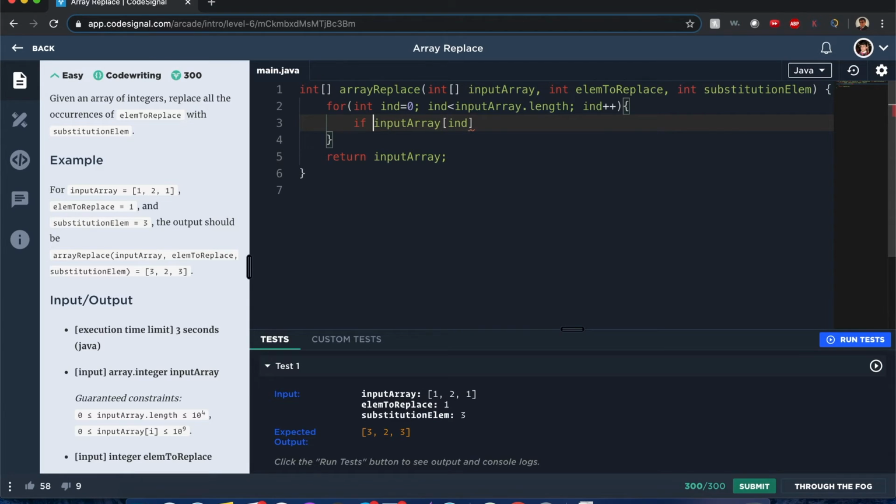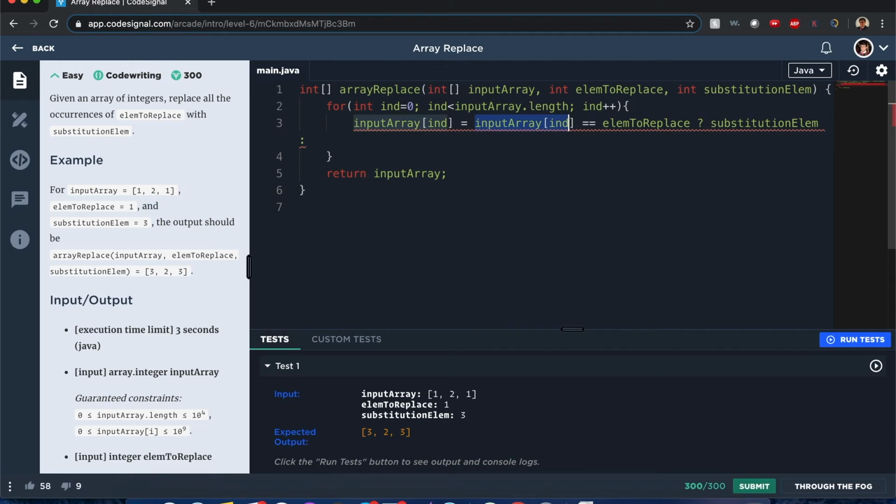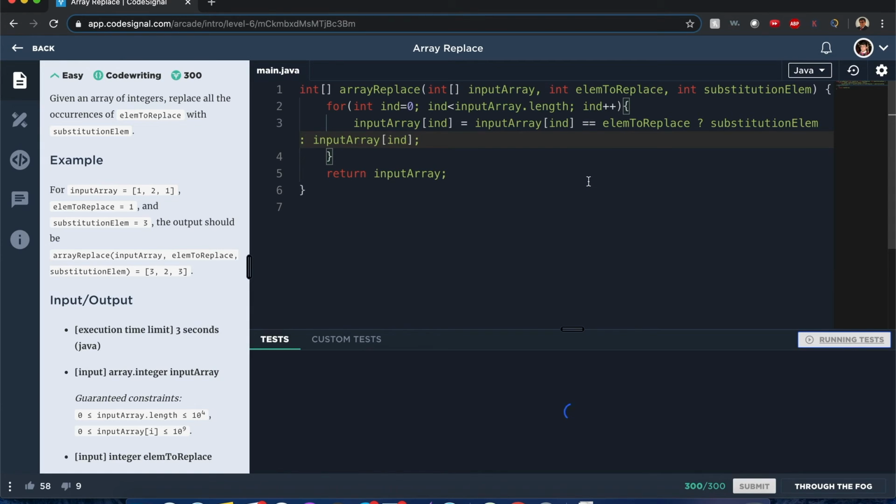Let's see if I can even make this a ternary condition. If the input array at index i is equal to elemToReplace, then we make it substitutionElem. Oh no, sorry, we make it substitutionElem. Else, we just leave it alone. There you go. And when we run this test, it should all pass.